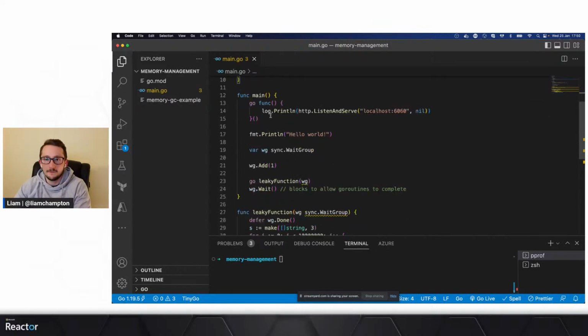Then we've got a main function. Now this main function has got a Go routine, just called func, and it is going to listen and serve a web server for me on localhost 6060. Okay. I'm just going to print hello world. Now, usually you might do 8080 or 9090 or something like that. I've done 6060 because this is where pprof runs.